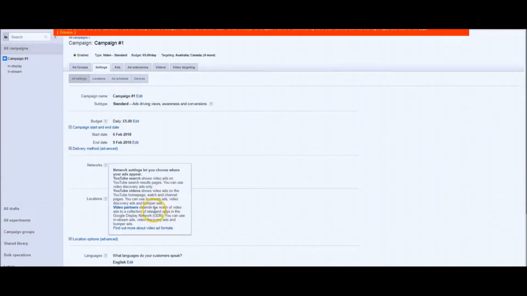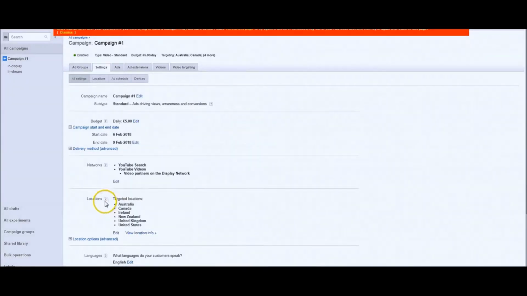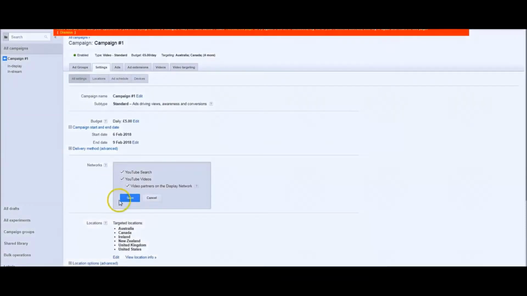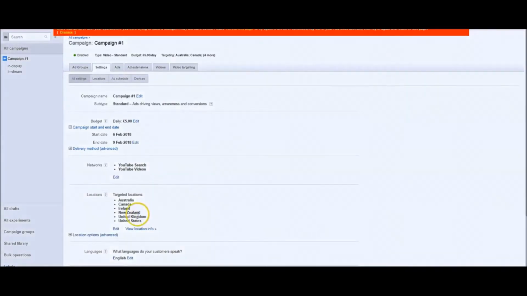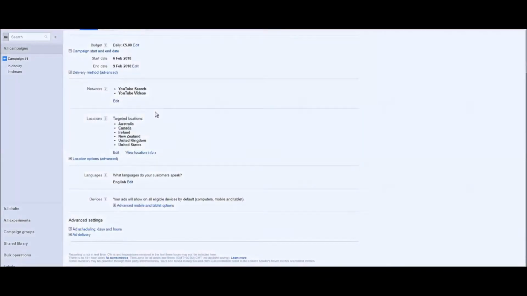Video partners. This extends the reach of video ads to a collection of sites and apps in the Google Display Network. Not quite sure exactly what that entails, but for now I'm going to switch that off. So just click edit, untick the video partners on the display network and click save. And there's the locations, so you can go in and change them if you want. I think we've covered most things there.